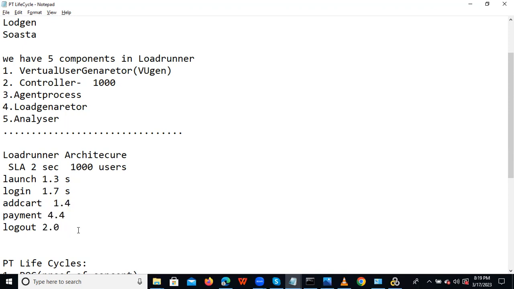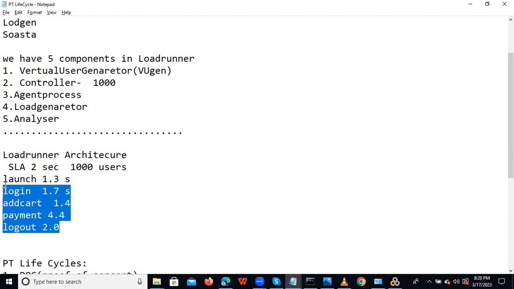So for each and every transaction you need to check the average response time. Actually the client has given 2 seconds for each and every transaction. So you need to check whether any one of the transactions is not meeting these 2 seconds. You can observe that one of the transactions is more than 2 seconds. Which one? Payment. Payment is 4.4. The client asked for 2 seconds, but we are getting 4.5.